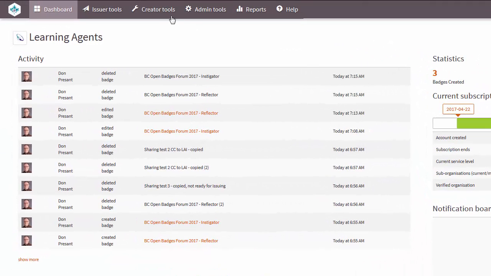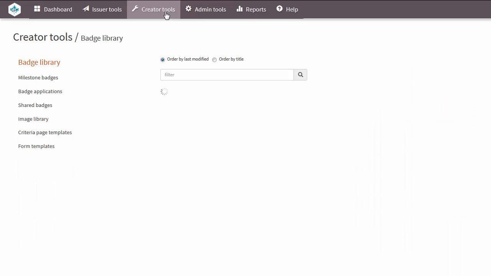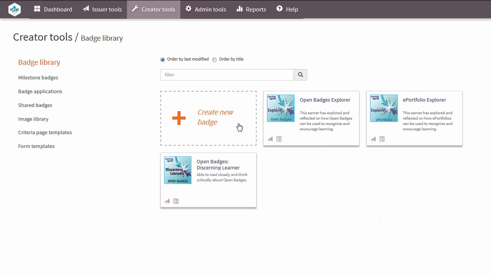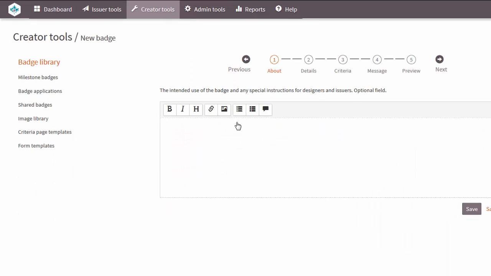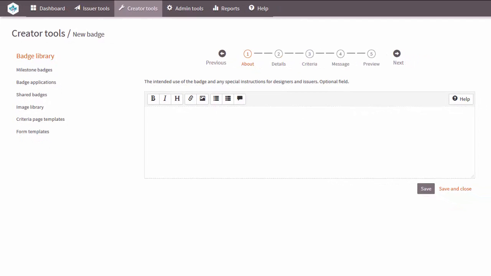Begin from the dashboard and click on the Creator Tools tab. Selecting Create New Badge opens up a step-by-step workflow that guides you through the process.